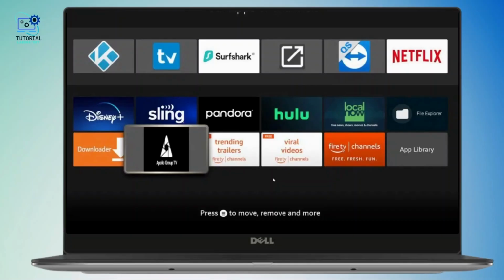And now you have downloaded the Apollo Group in your Firestick and it will appear in the list of applications. Now you are ready to log in and start watching.